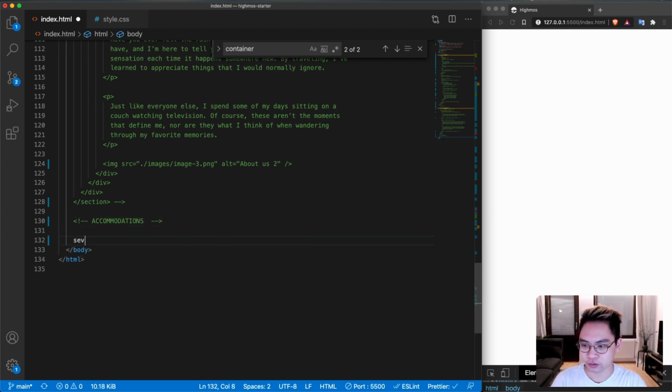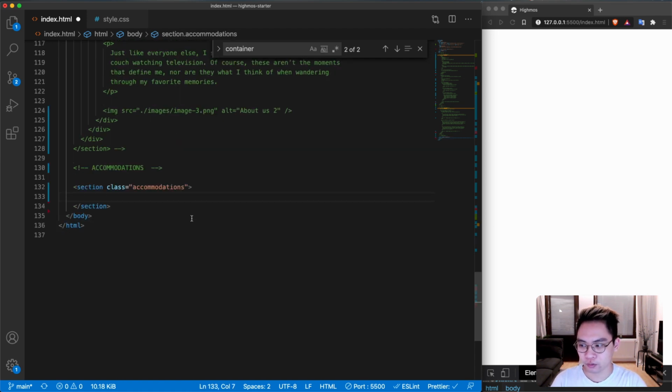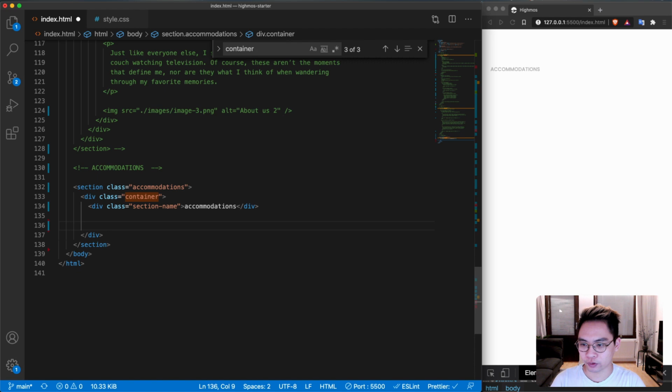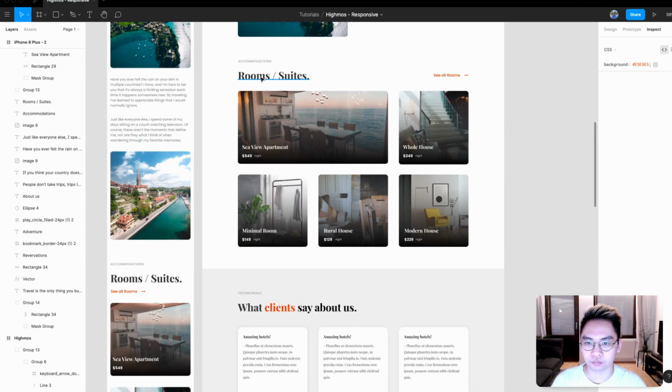And first, let's create a new section with the accommodation class. And in here, we're also going to have the container. So let's say div.container. And the first thing we're going to have is the section name. So let's say div.section name. This one could be accommodation. Alright, and we're also going to have an H2. And let's copy the text.